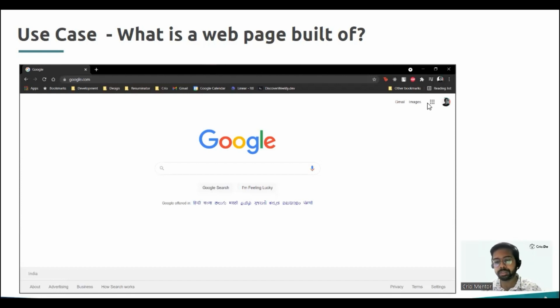As you can see, Google's web page is currently in front of you. So what exactly must this web page be built of? There must be something going on behind the scenes so that this web page is rendering on the browser, right? So we need to understand what a web page is built of.